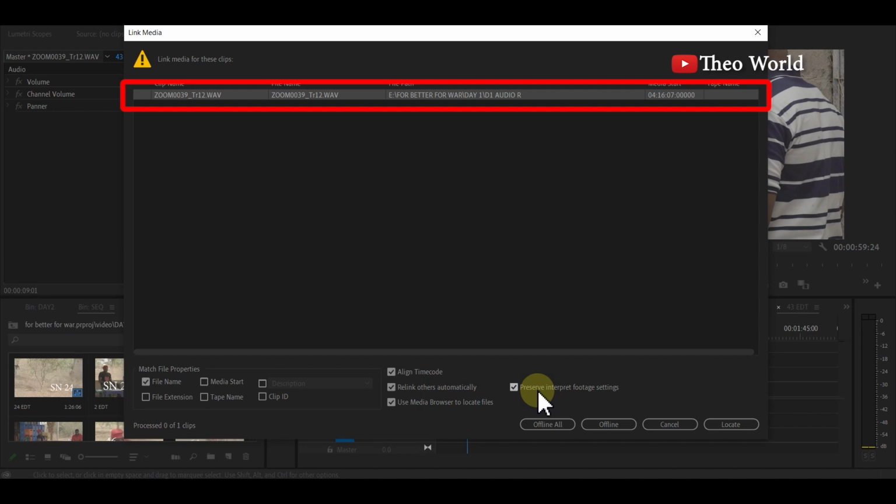Now look at this file name, zoom 39. Okay, zoom 39, and where the file is. It's telling us that this file is in Better for Worse day 1, while the video was shot on day 2. That means this audio went and linked with a video with another audio which has the same name in day 1. That means there is another audio named zoom 39 in day 1 that it went and linked to, thinking it is the same file.